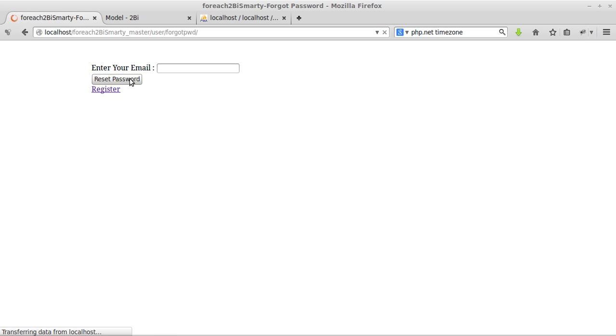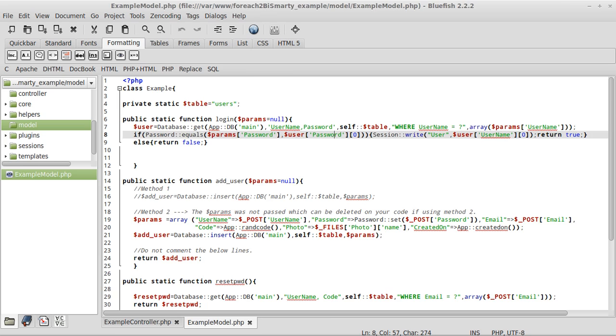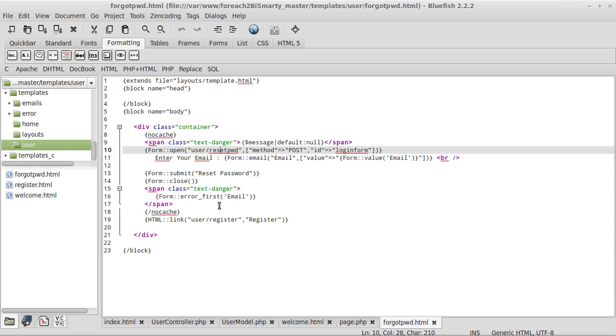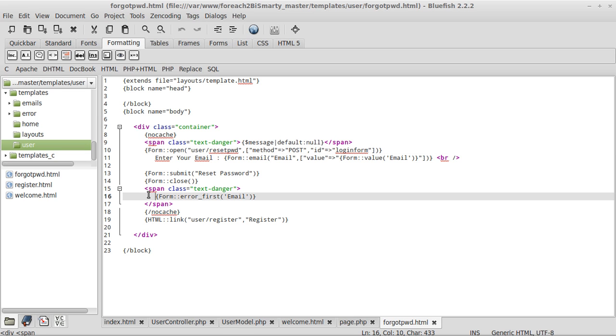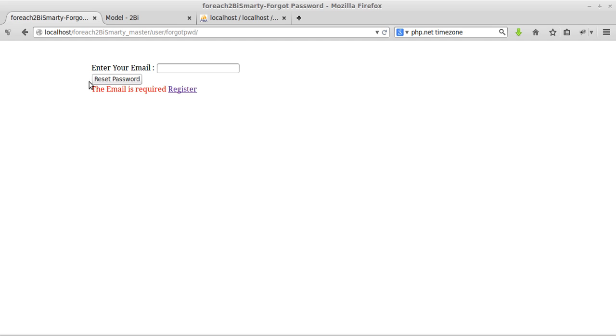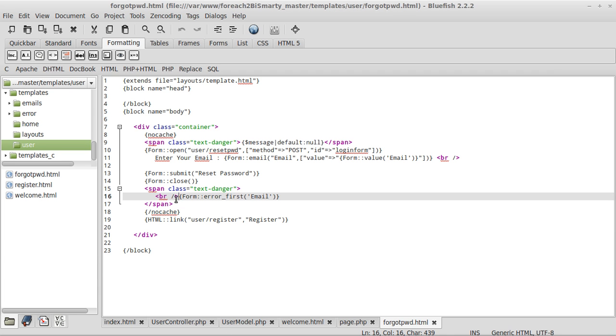Just click reset password, the email is required, right? I just want a break over there, sorry. Just go here and make a break here, right? Okay, so the email is required, so it's just coming down, it's supposed to be here, right?